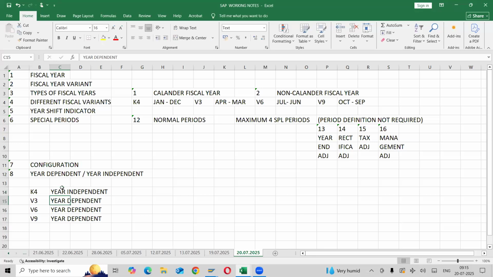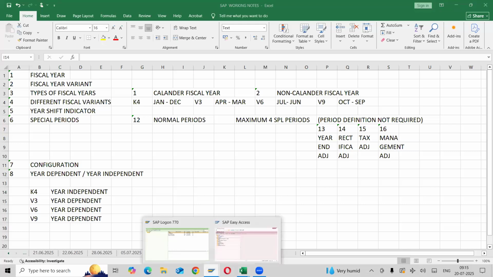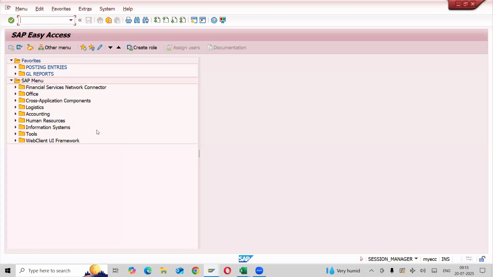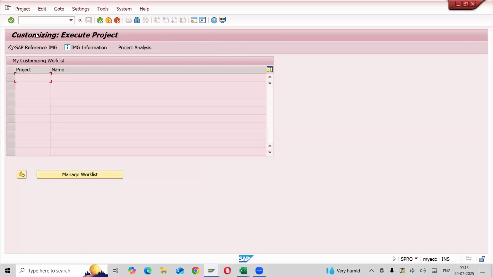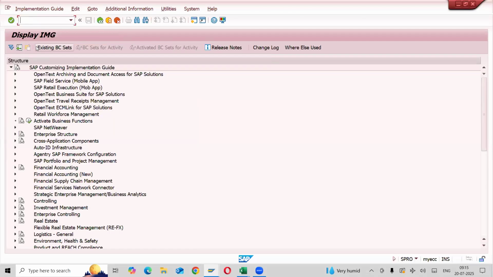Again and again, you can ask your consultants how they differentiate year dependent and year independent. Because yesterday when I explained, everybody said okay, I will open the configuration screen, the ECC screen, SPRO. Yes, this is the ECC screen, so whatever steps you want to do for the fiscal year variant.